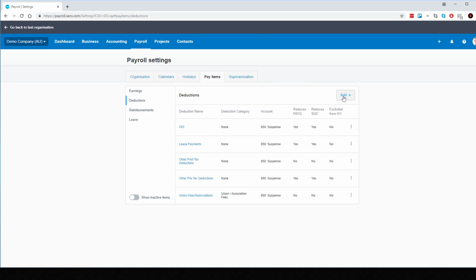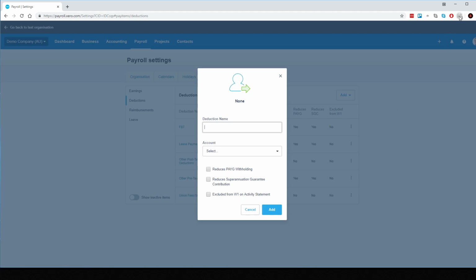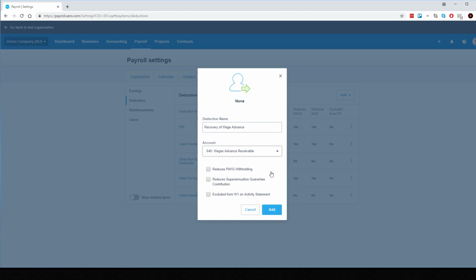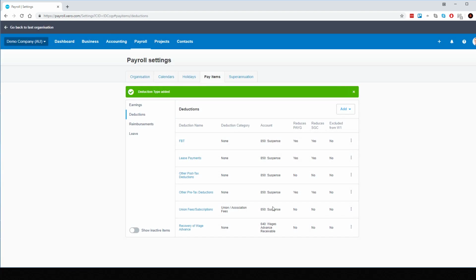From here we can add the deduction and just choose None. The deduction name will be Recovery of Wage Advance, and the account will be the 640 Wages Advance Receivable. We don't want to reduce the pay-as-you-go withholding, and we also don't want to reduce the superannuation guarantee. From here, we can just click Add, and it should come up in our list down below.